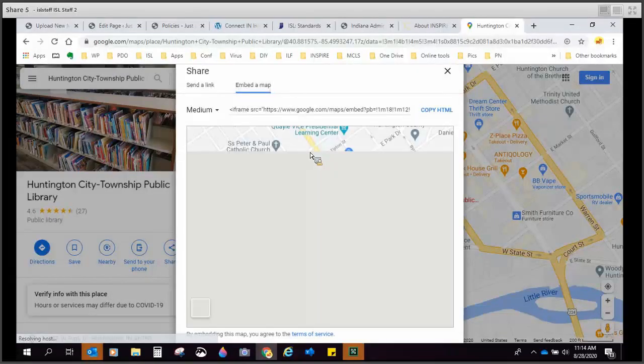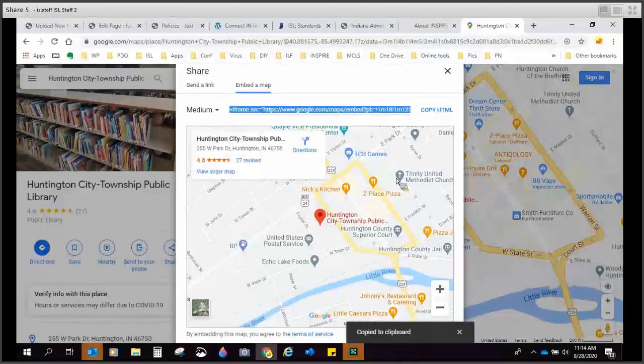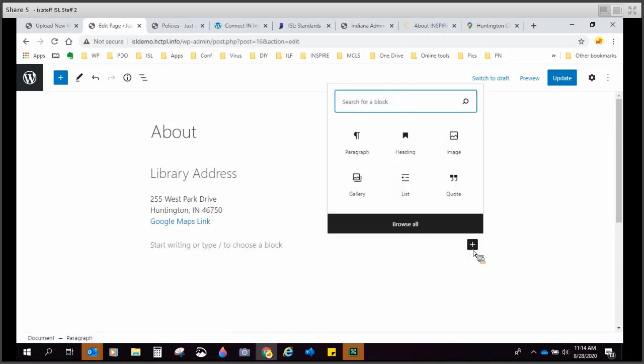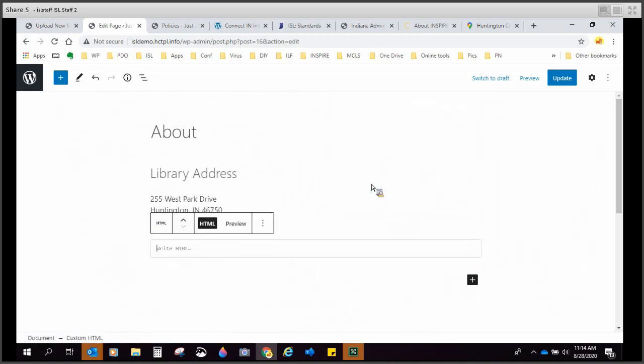So again, we're going to hit share. Here we were under send a link. We are now going to hit embed a map. We are going to copy that HTML. It says copy to clipboard. We're going to go back to our page. We're going to hit this little plus for add a block, and we're going to choose HTML.